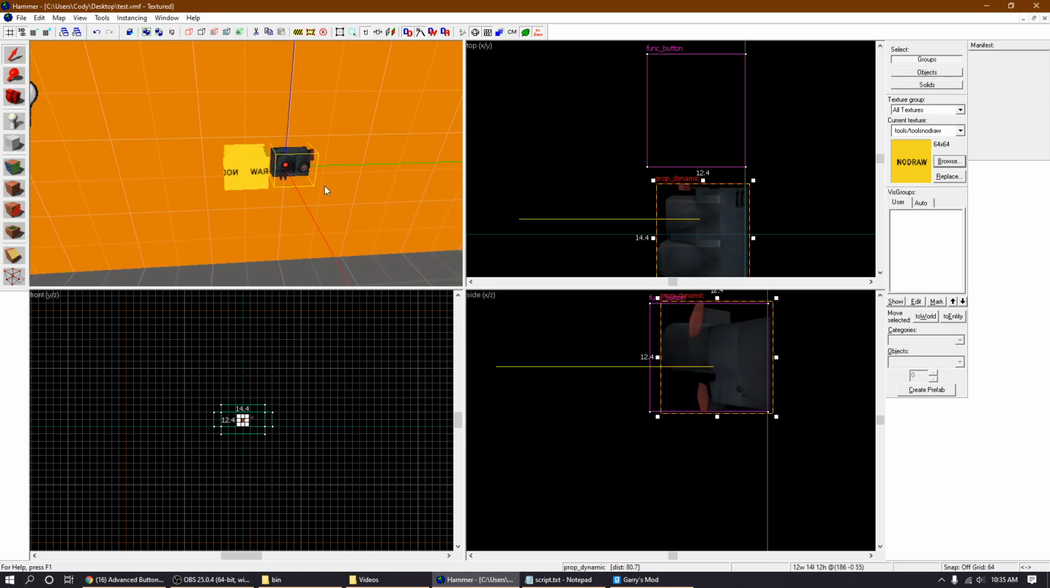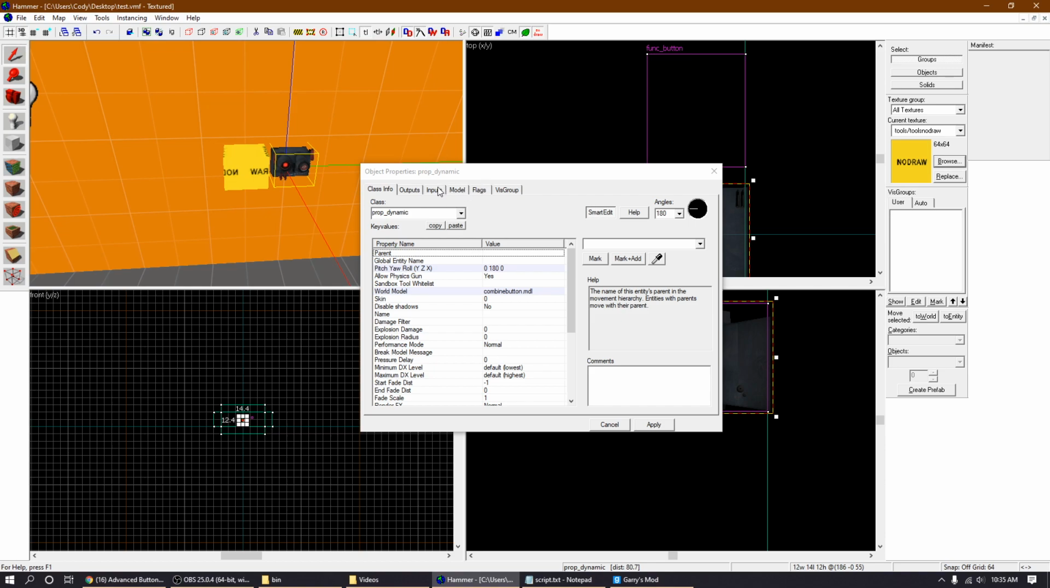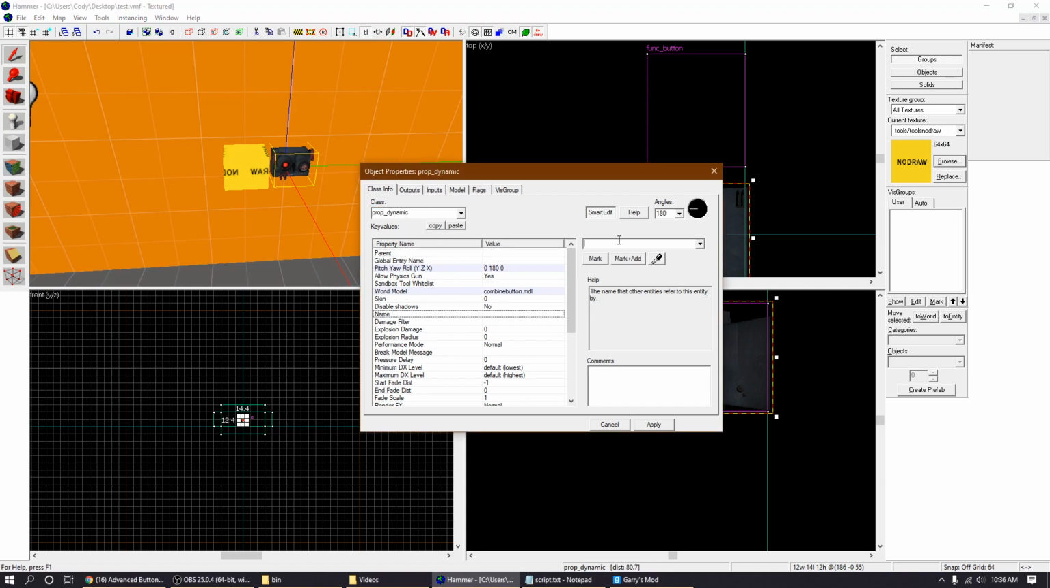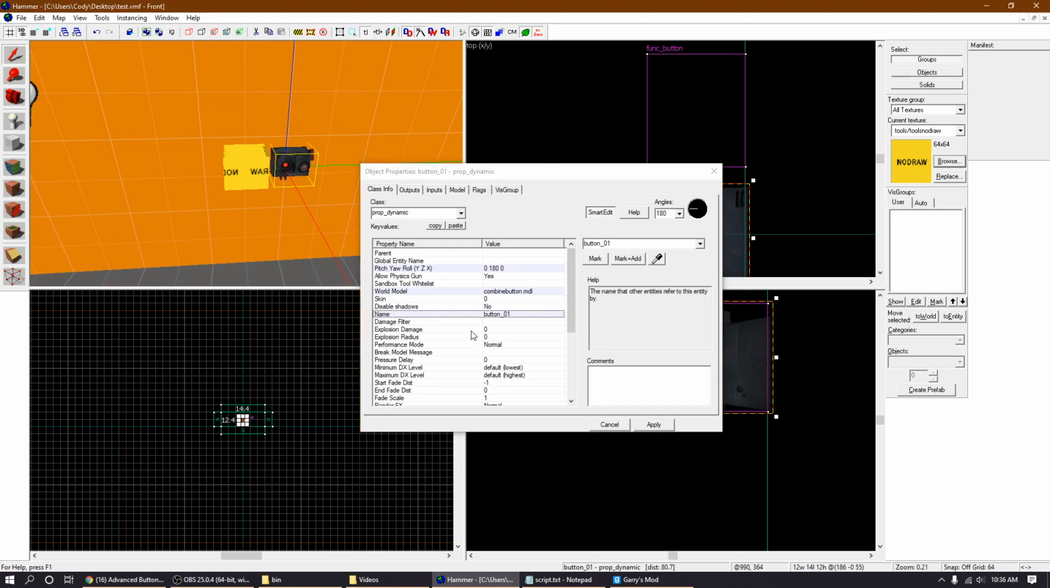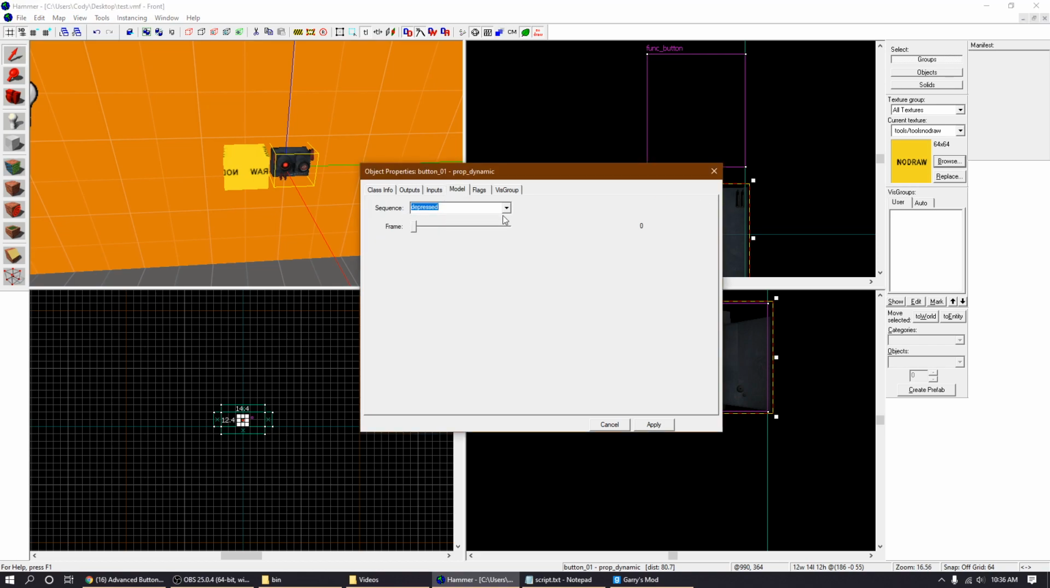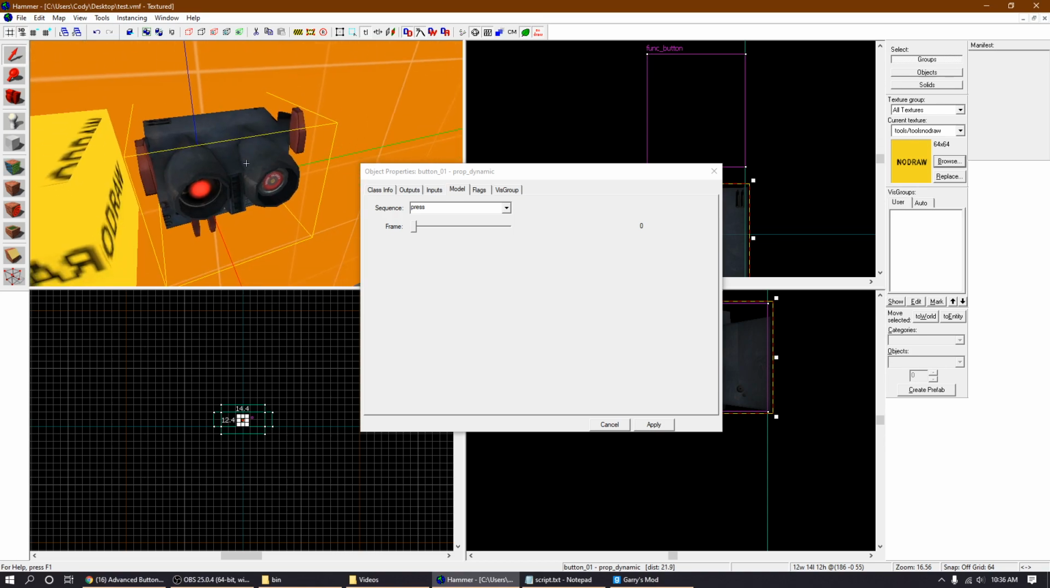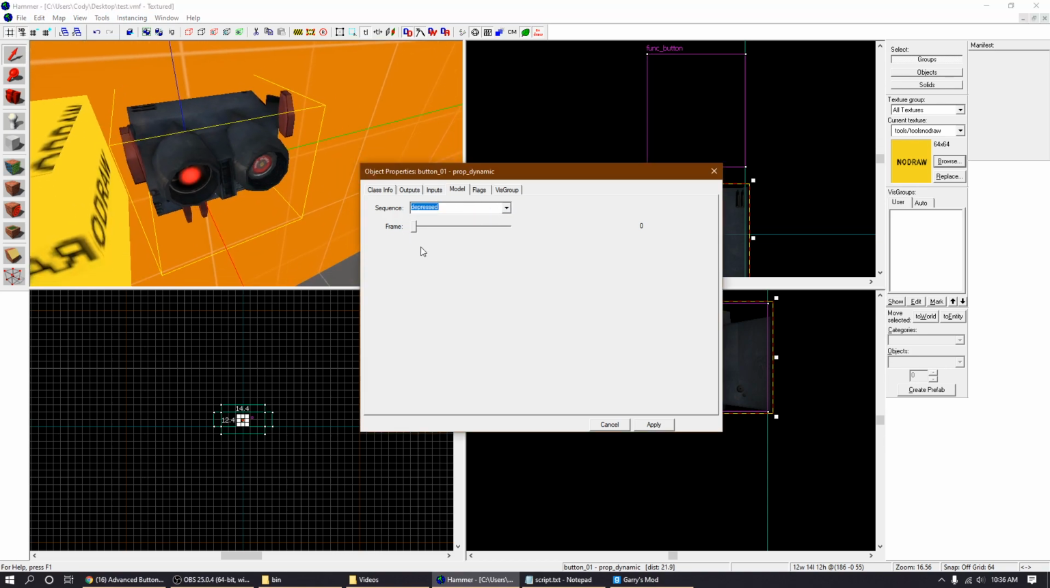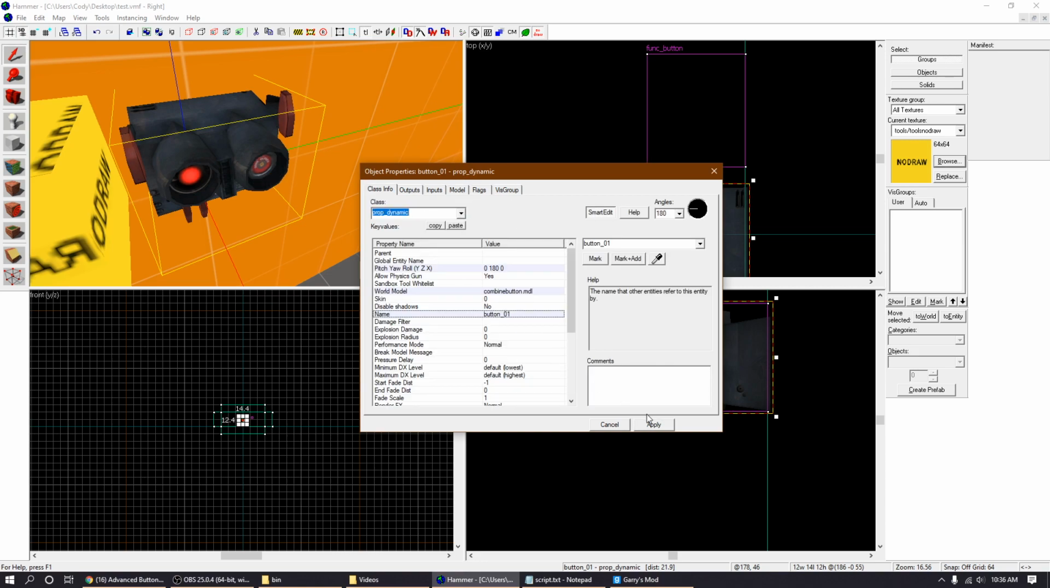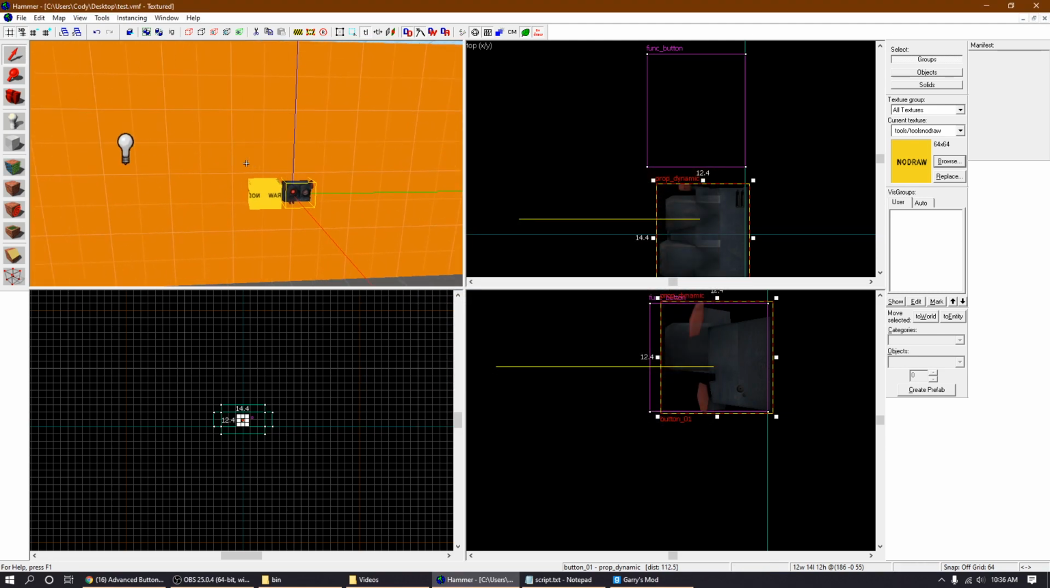Come back to our prop dynamic, alt enter to open up the properties, and name it button 01. And don't click mark plus add, that was a mistake of mine. Next, over in model, we will see we have sequences. These are all the sequences that are made when they create the model. In this case, we want press, and you can see the button pressing. You don't actually have to select anything here. No matter what you select, when you hit apply, it'll just go back to depressed. This is just so we can view which sequences exist. We want press, keep that in mind. If you want, you can copy and paste it.